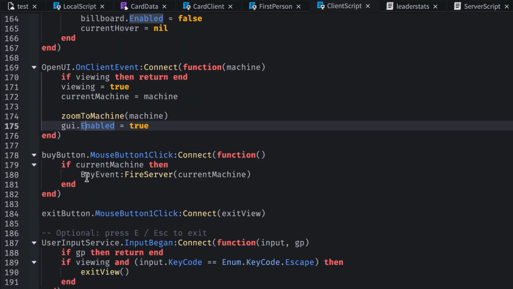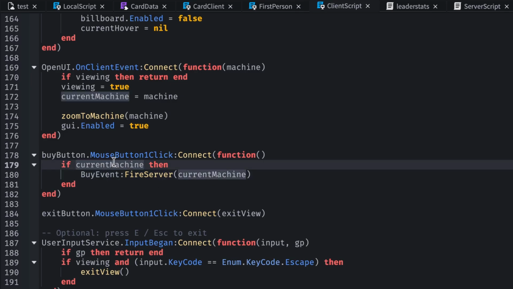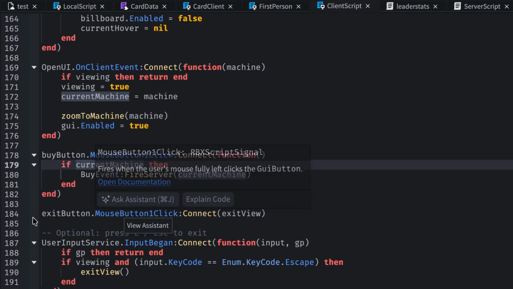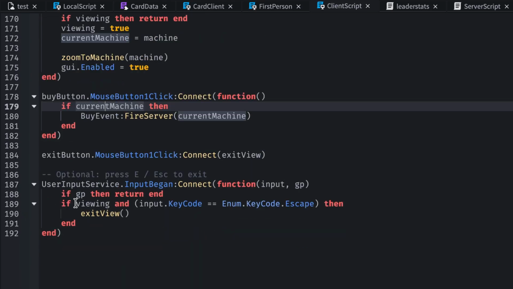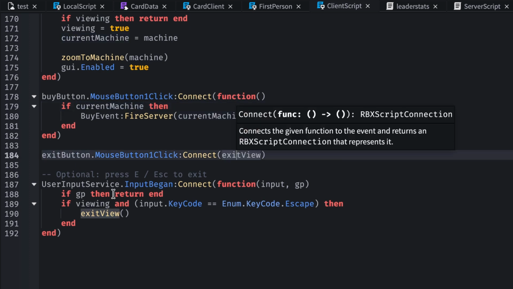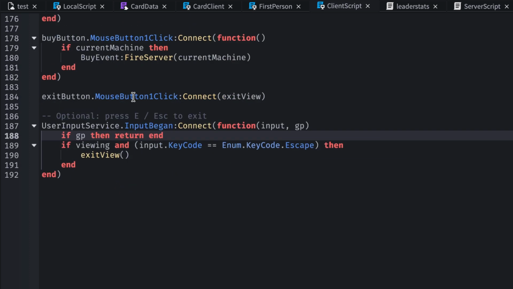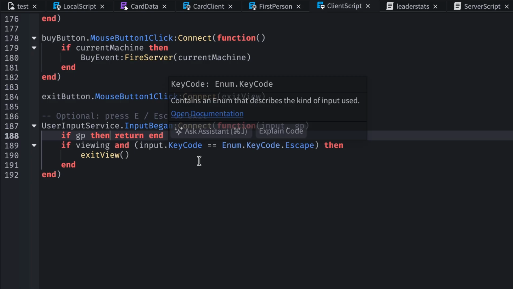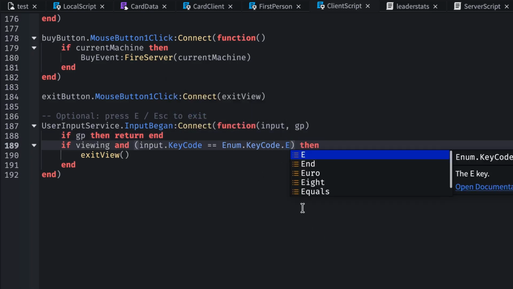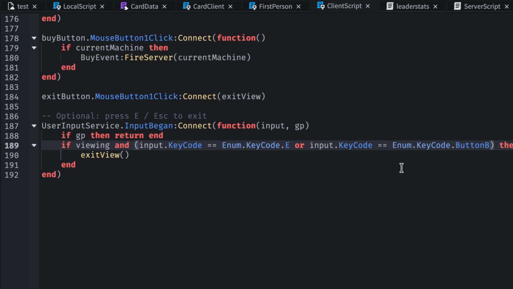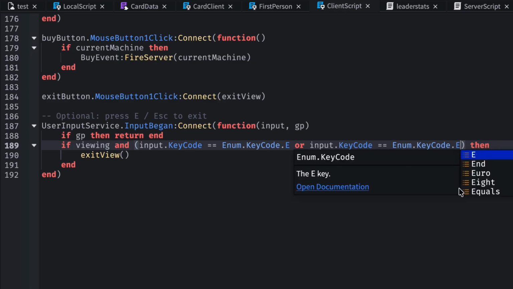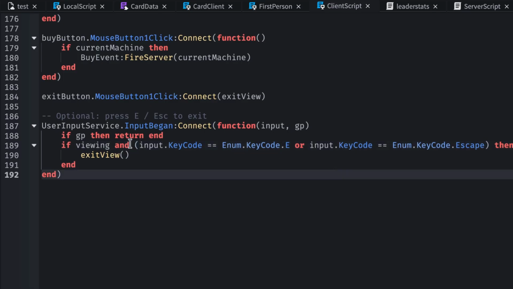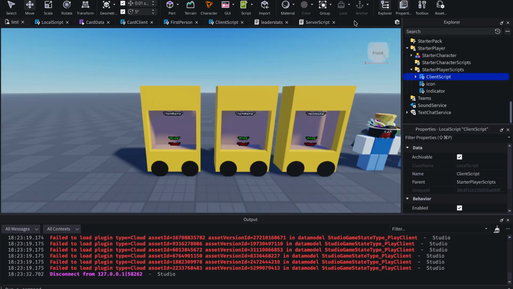Then when you press the button, we're obviously going to be firing the server from our remote event. We're obviously going to check if the current machine is available right now. And then for the exit button, we're just going to be calling the exit view. This is optional, but I like to have a key bind for it to exit. Right now I have it set to Escape. I think I should make it E, or input to escape. Alright, so we're going to have this and it will exit the view. Anyways, that's all the code that I made.